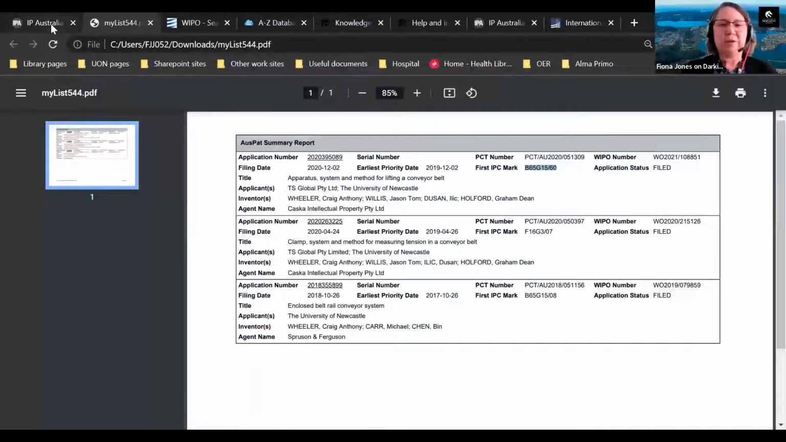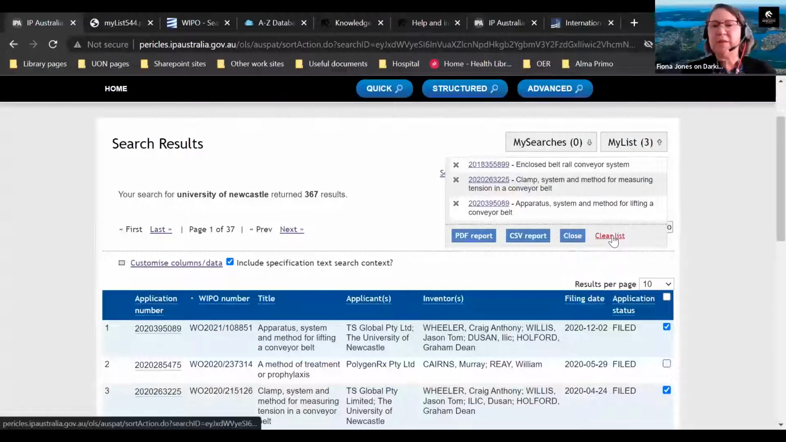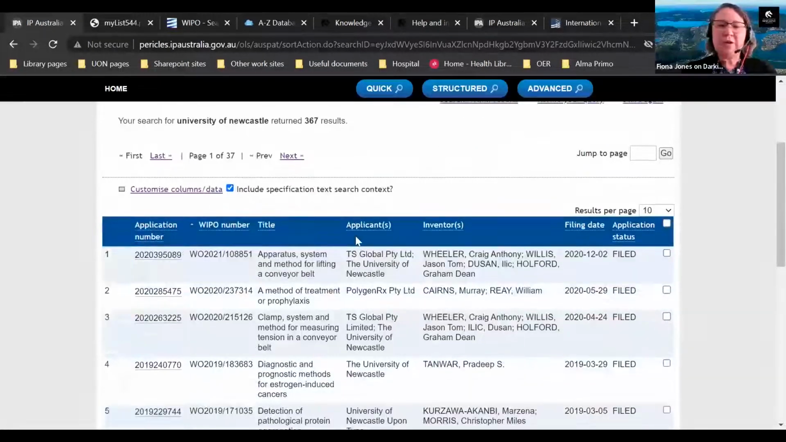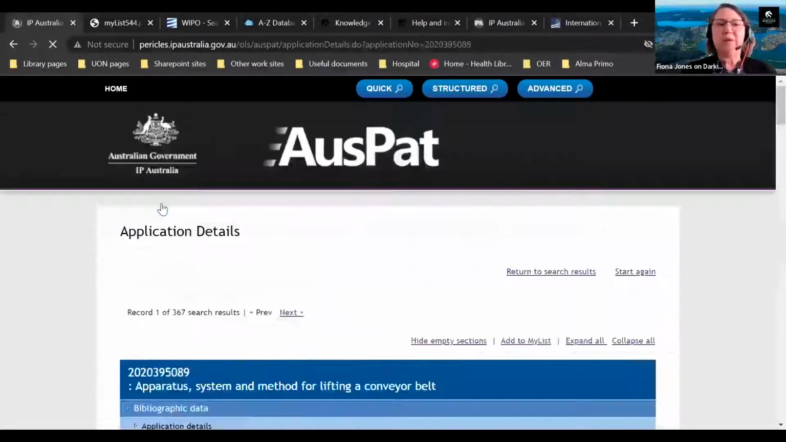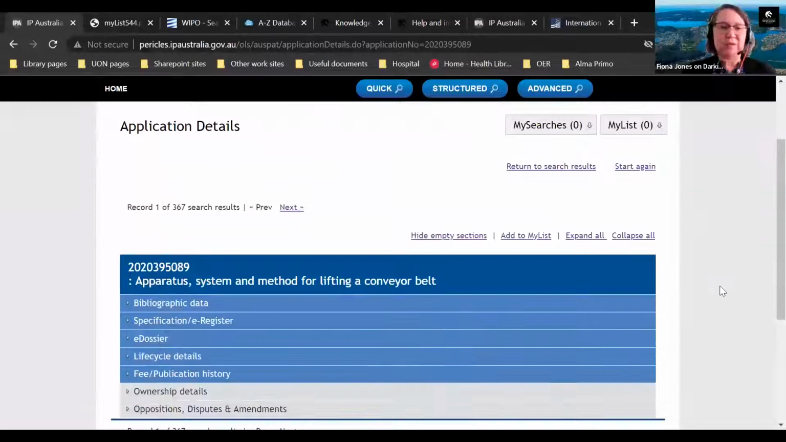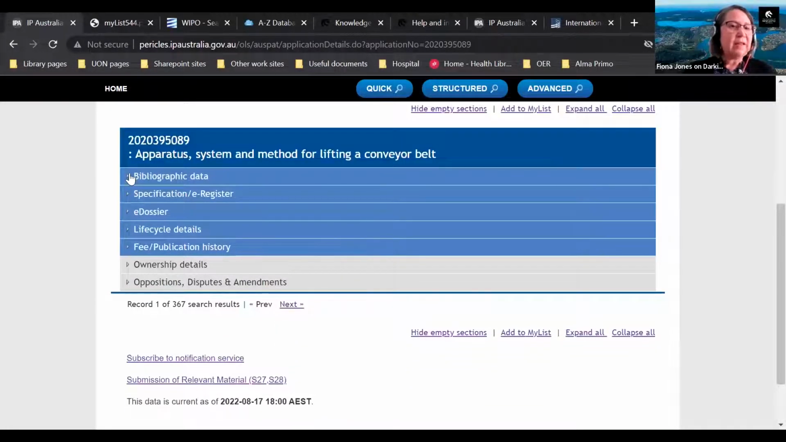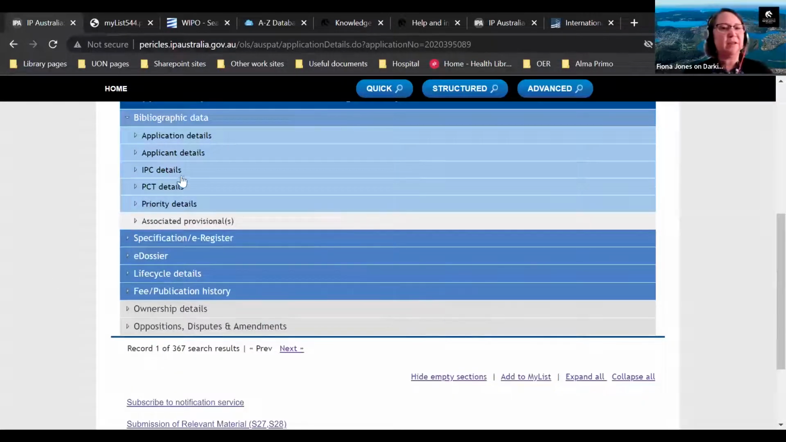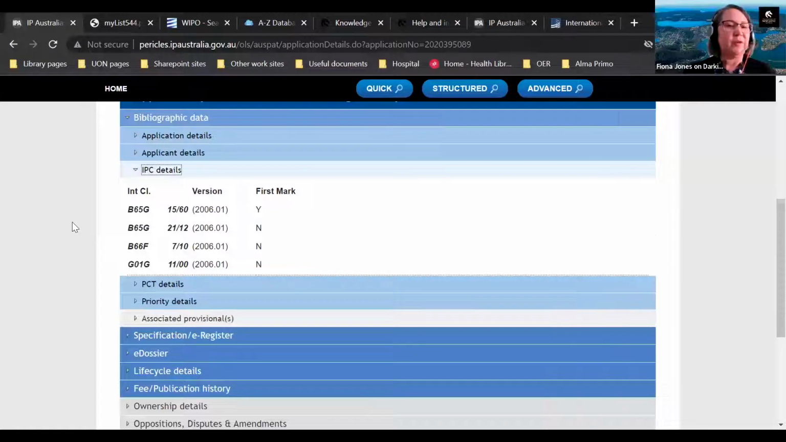I'm just going to go back to my search results page. I'm going to clear that list because I've already downloaded that. And I'm just going to click on the application number of the first one to have a look at the full details. You can see here it works like an accordion. You can open up here and see more information. So this one here tells you a little bit more about the IPC and how it's changed slightly for different versions.